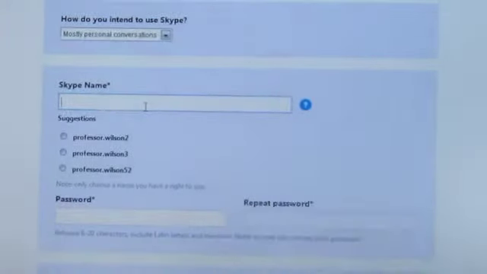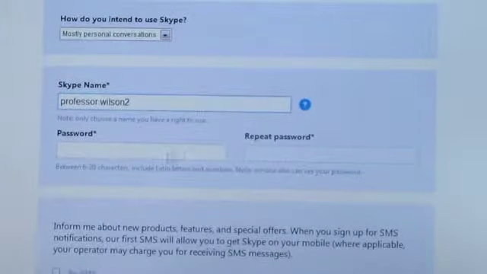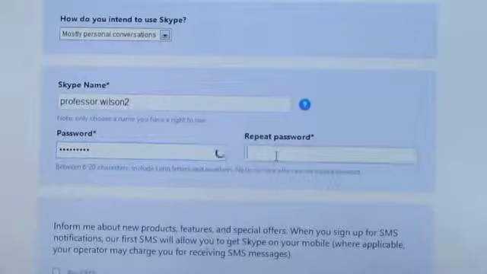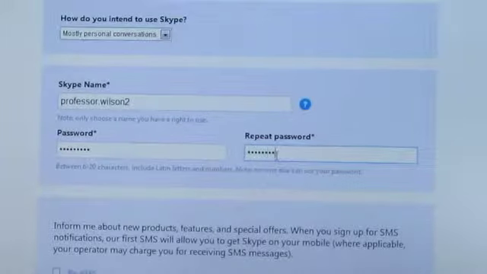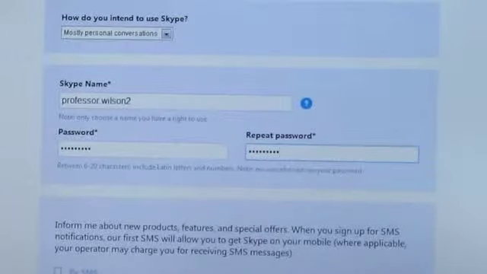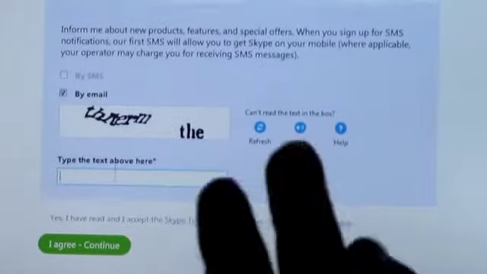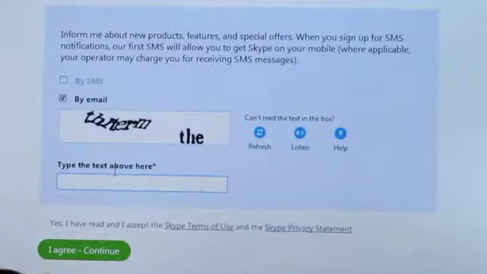Skype name, they're going to give me some suggestions. Professor Wilson 2 right there. Then my password, I'm going to go ahead and enter that. Enter it twice for verification. Go down here and it's going to send you some squiggly lines and letters that you have to decipher to make sure that you are not a computer system trying to hack your computer. I think I got that one right.